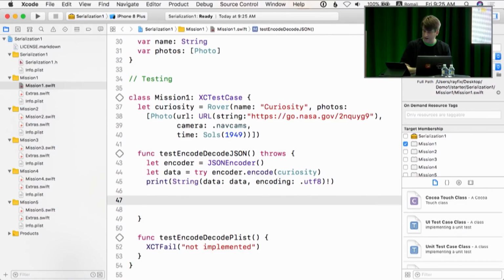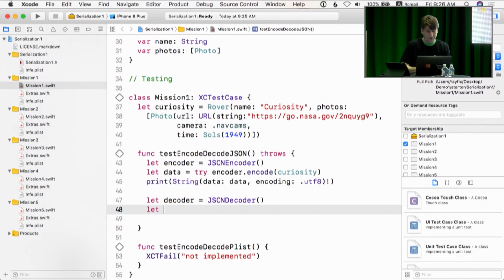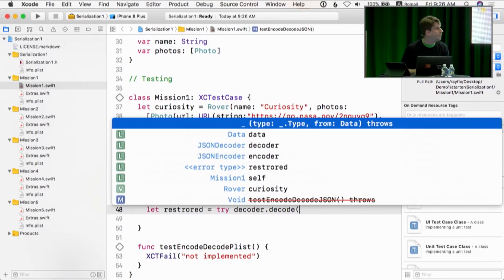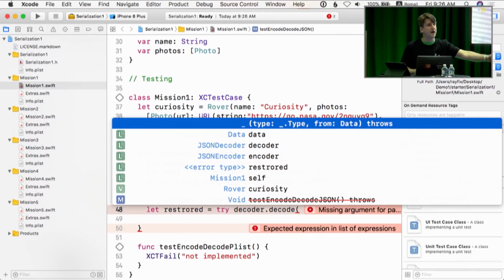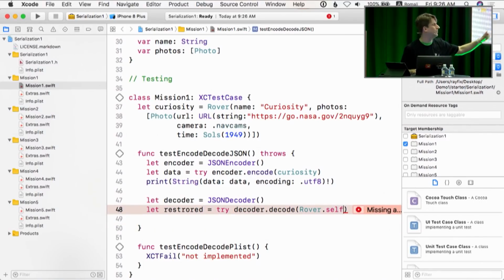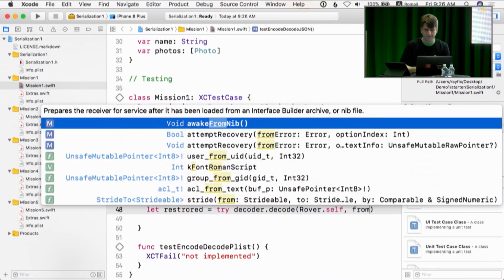And now that I've encoded it, I'm going to go the other way and run a decoder. So let decoder equals JSON decoder. And then I am going to get a restored object. So I'll say let restored equals try, because it might fail, decoder.decode. And then I need to pass the type of thing that I'm decoding. So to get a type and pass that as a value, you use the type name, Rover in this case, followed by self, the self expression, and that returns what's called the metatype of the Rover type. So it's returning the Rover type as a value. And I'm doing that from data.